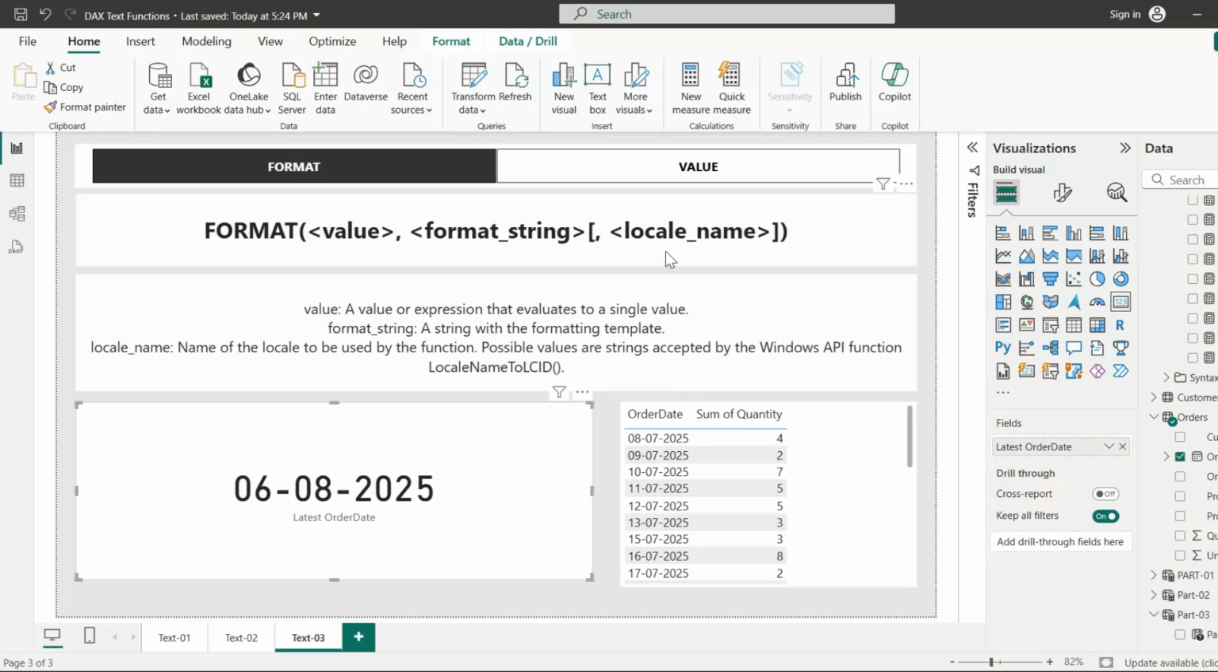And the third one is the optional one, that is locale name. That is an argument to apply a specific regional formatting, for example, Indian style or US style date formatting. So this function returns a text or string representing the formatted value. Okay, so let us see an example to understand this quickly.